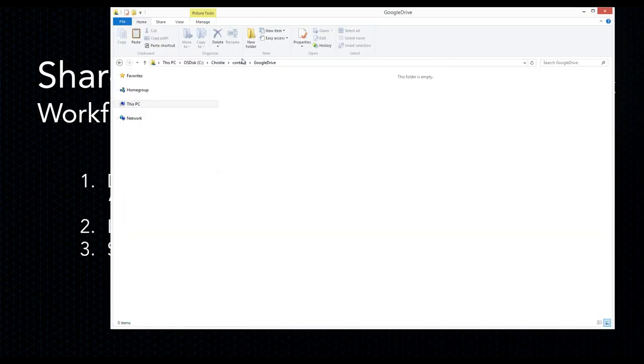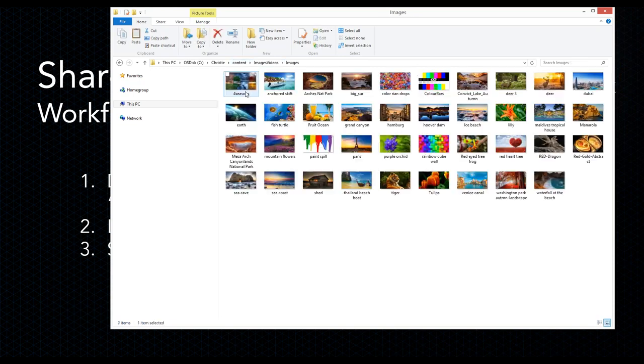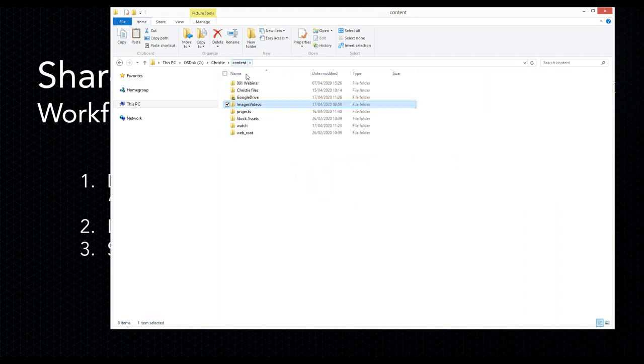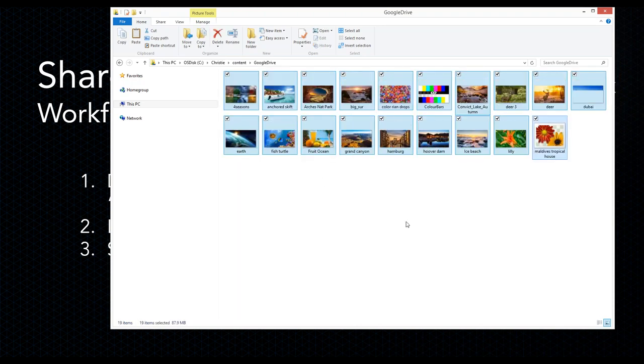Now let's add some files to the Google Drive folder. Take some images. Copy the files and place them in the Google Drive folder.